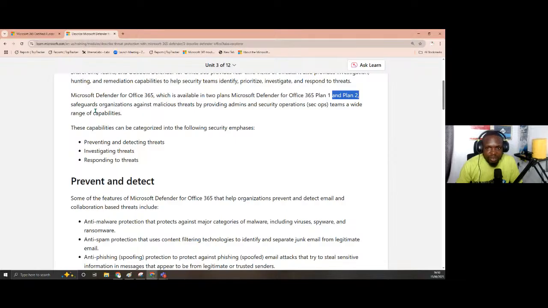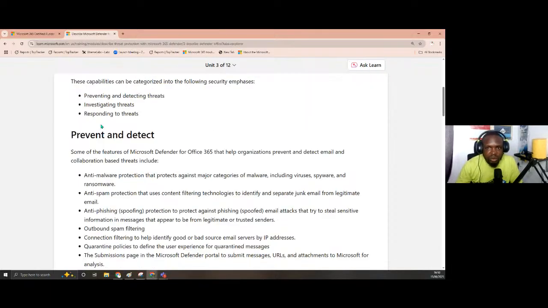And this will help you to safeguard your organization against malicious threats. So if you're not already using the Microsoft Office 365 Defender plan, you may need to check it out. It safeguards your organization against malicious threats and provides admin and security operation teams a wide range of capabilities. These capabilities can be categorized into prevention, investigation, and responding.